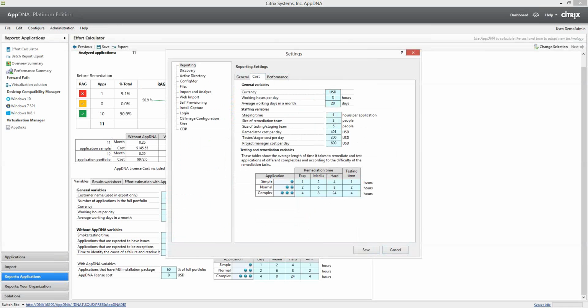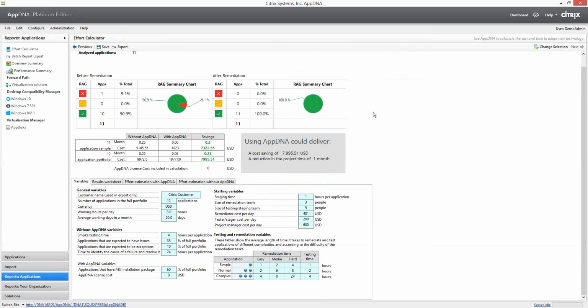You can change all of this information as far as cost per day for a tester, for a project manager. Wow, project managers make some good money, huh? Wow, maybe I should look into that. All right, so anyways, you can go in and you can change the cost and the effort calculator.